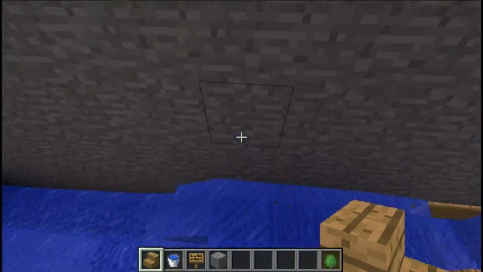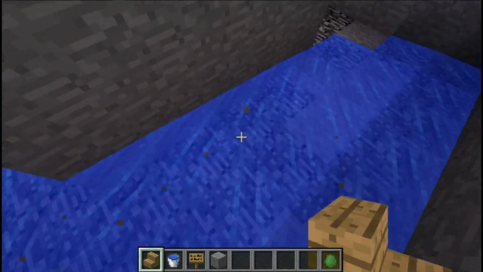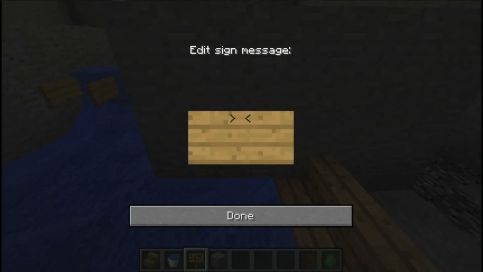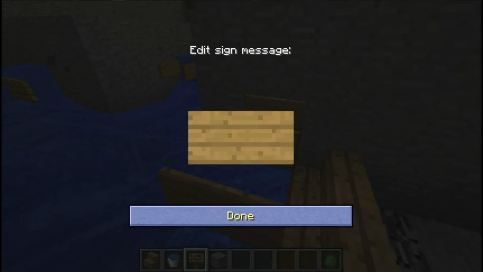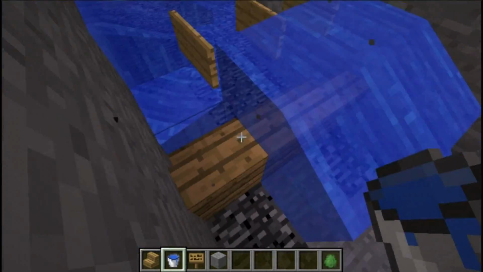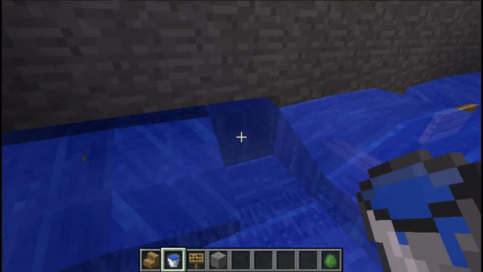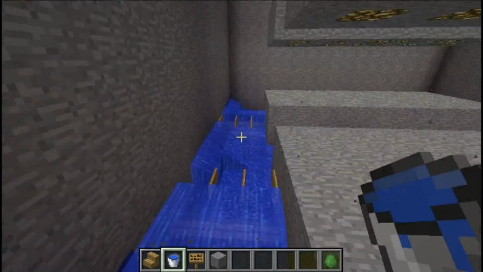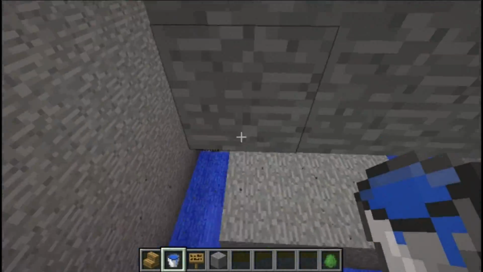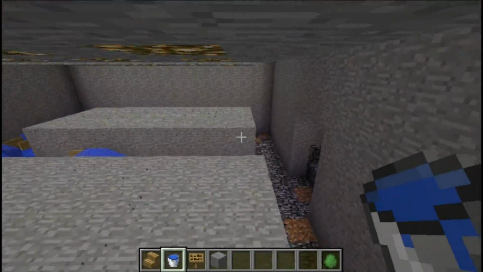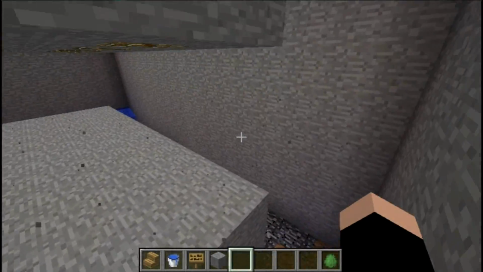So then you just got to do the same exact thing. So count 1, 2, 3. Put the signs. Put the water. And then dig out these 3 blocks. Put the water in. And then just keep on going until you make it all the way to the center. So I'm going to do that off camera, and then I'll be right back.